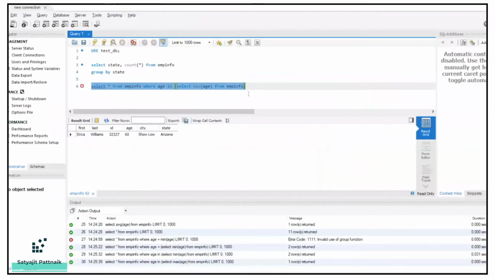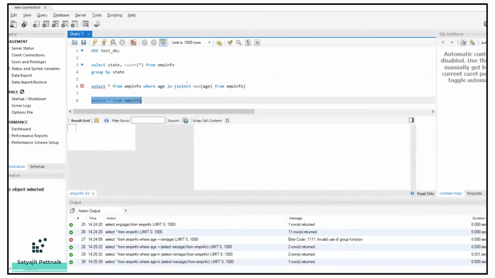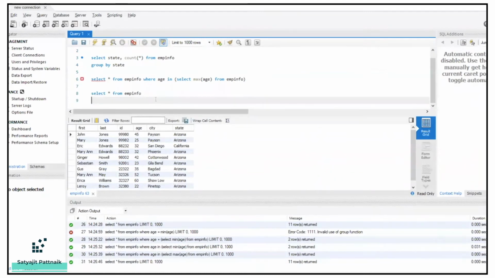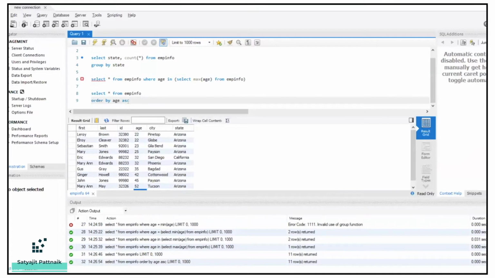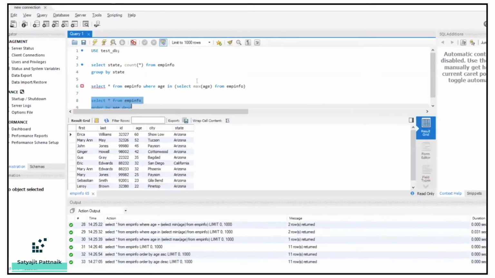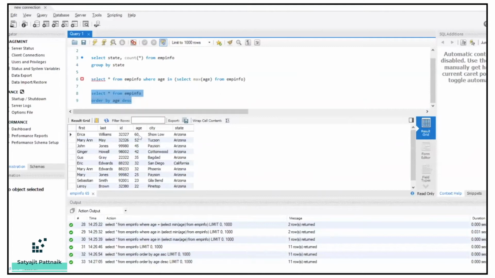So let's try to see using a small example. Select star from emp info. That's my core table. Let's say I want to order it by the age, ascendingly. So you can see the lowest age is coming as the first record and the highest age is coming as the last record. Similarly, if I do DESC, it will be like this.